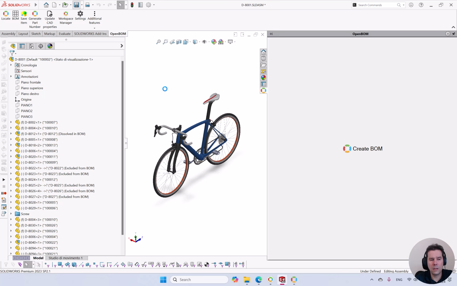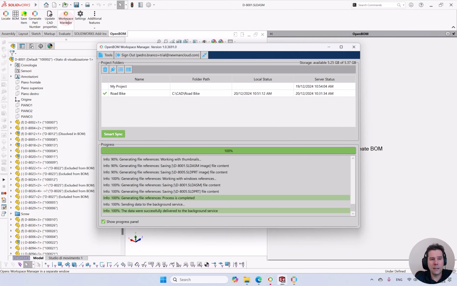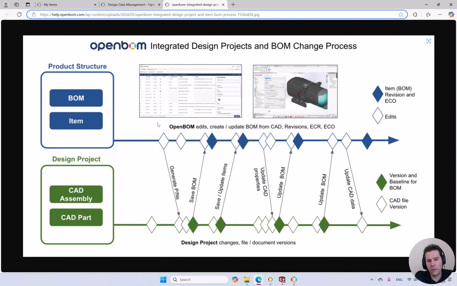Okay, so let's do this. It is saving all this information locally in SolidWorks. So it's just SolidWorks taking its time. It's completed. Now we can also smart sync these changes back to OpenBOM storage. So what we are doing is this step over here: from items and catalogs, we generate new part numbers. And now we created a new file version just by synchronizing these changes. So all my local data now has these new properties.